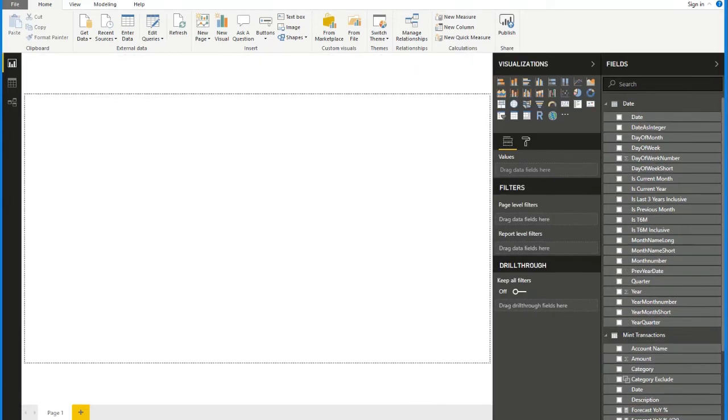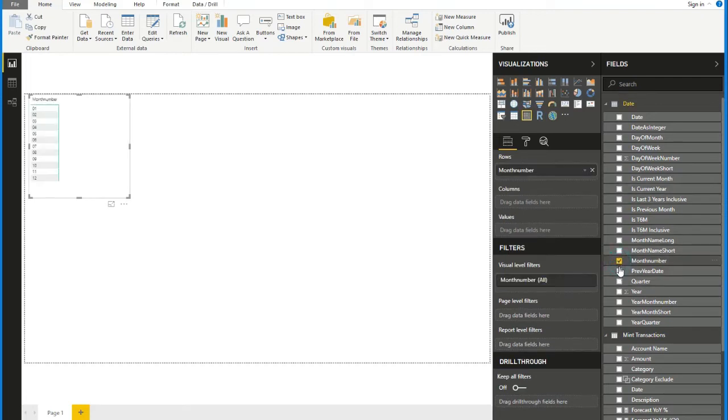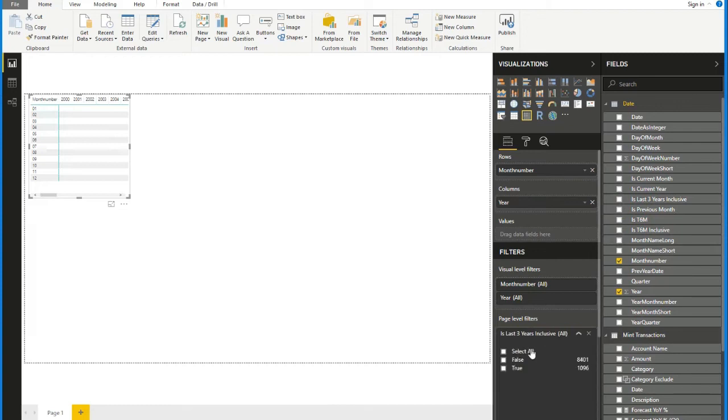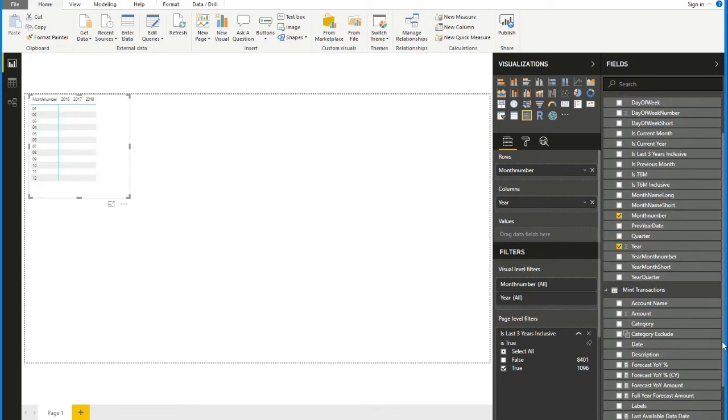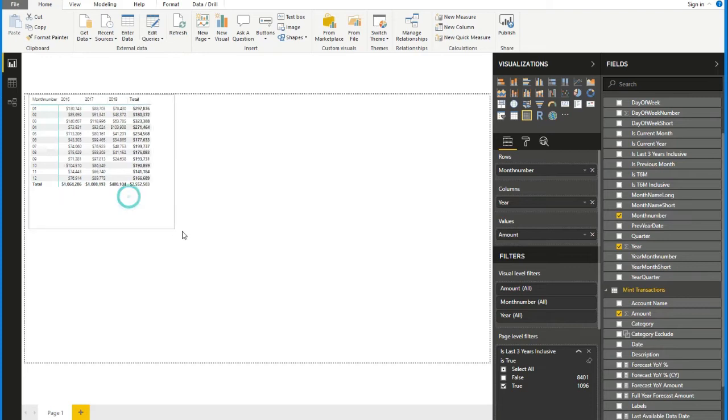Now I'm going to put together a simple matrix that shows months as rows and the last 3 years as columns. And instead of hard coding in the years as a filter, I'm going to use a feature of our date table that's called is last 3 years inclusive, and bring that in as a page filter and pick the true value as what we're going for here. And so now we don't have to update this report as time rolls on. It's going to always include 3 years of data.